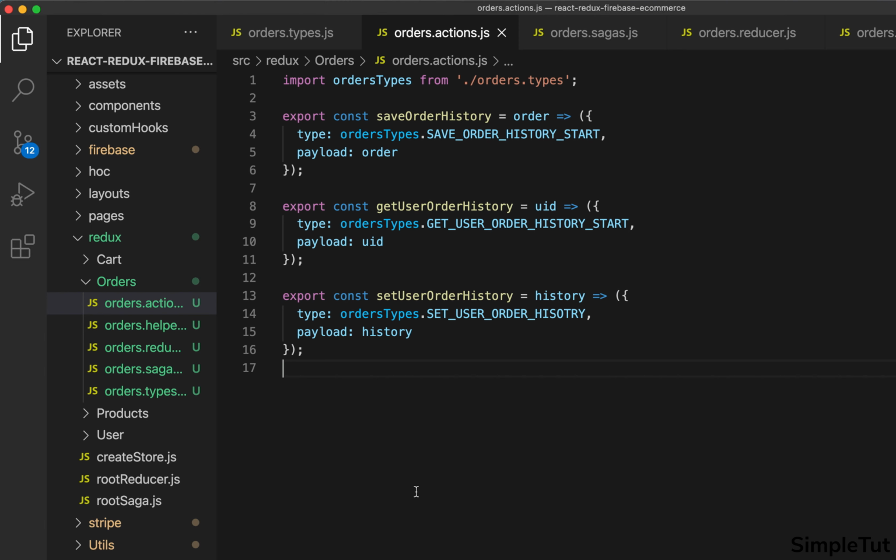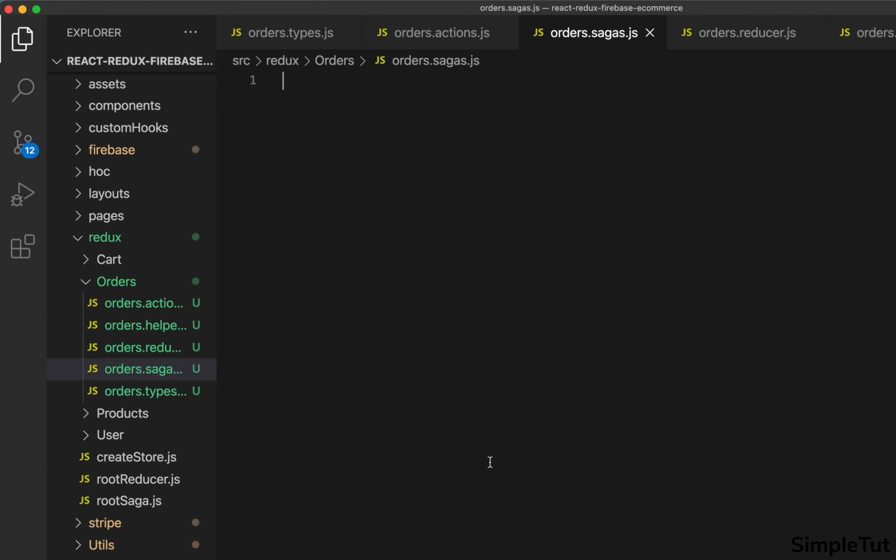Now that we've written our actions, we're ready to actually create our sagas. So let's come into our orders.sagas, and we're going to use this to actually handle our async code. This is when we are actually going to either set or fetch data from our Firestore and then pass that into our Redux store. So to do that, we need to import, first of all, our types. So I'm going to say import orderTypes. We're going to import that from our types file, so it's going to be orders.types.